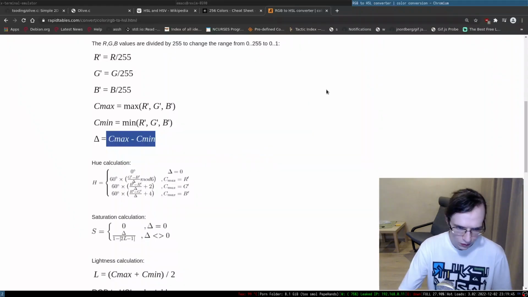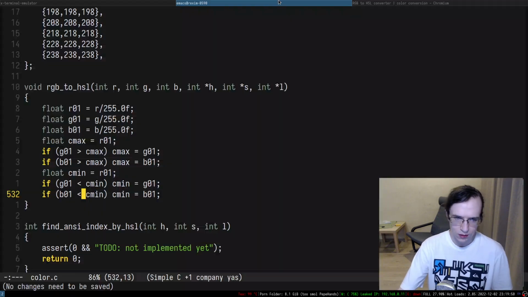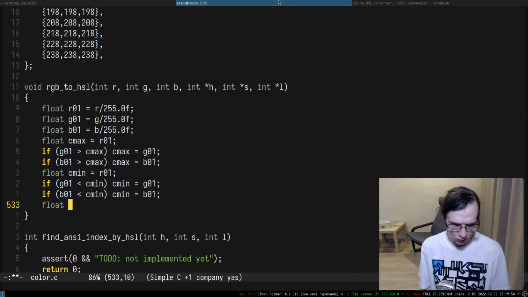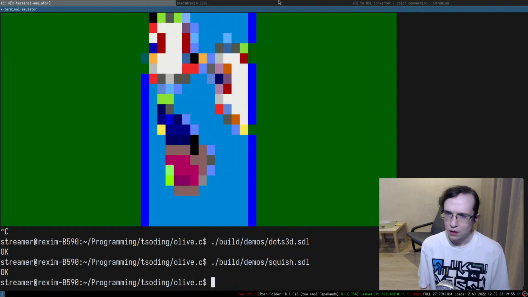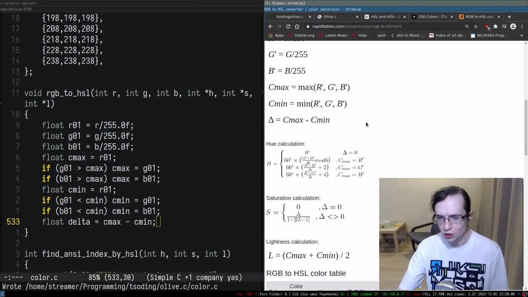All right, what's going to be the next thing? The next thing, we need to compute the delta between them, right? So maximum minus minimum. Okay, so this is going to be float, delta, C max, C min. Maybe I'm going to split my screen into two so I can see.